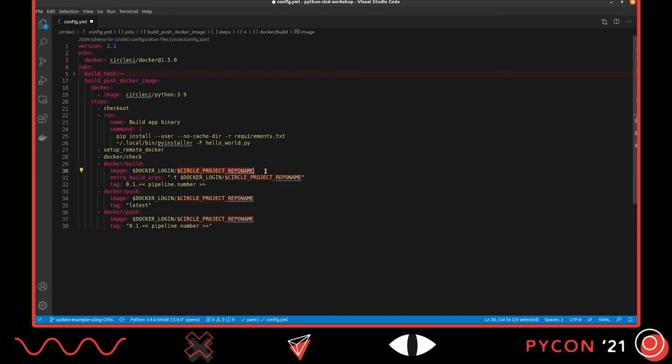The CIRCLE_PROJECT_REPONAME environment variable just defines the repo's project name. In this case, it's going to be Python-CICD-workshop, right? Because that's the name of the repo. And then because I want to build my Docker image with different names, I'm giving it the -t, which is another Docker tag, and then I'm going to give it the Docker login credential, the DOCKER_LOGIN slash CIRCLE_PROJECT_REPONAME, right?